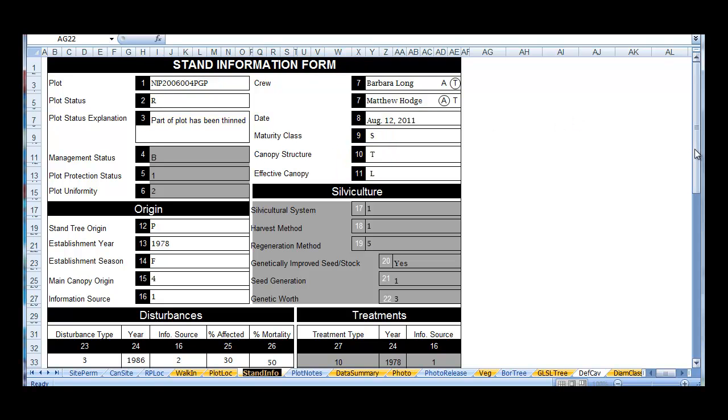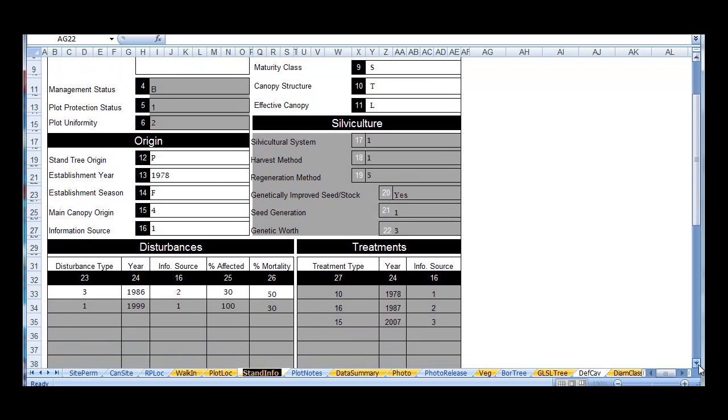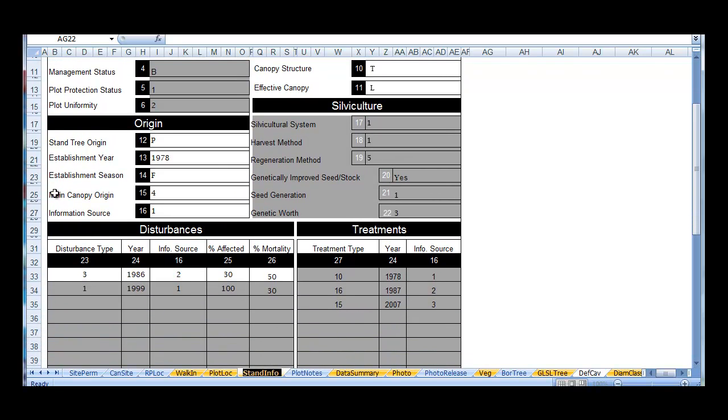Okay. I believe that's about it for the form. And to indicate, in this one, try to find out the origin of the stand just based on what you see. Is it a fire origin? How was the main canopy formed, and so on. Okay. And then how was the information gleaned? Was it from old records, or was it just from observation?